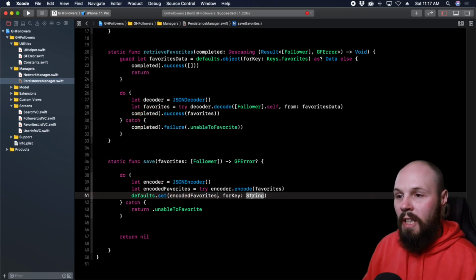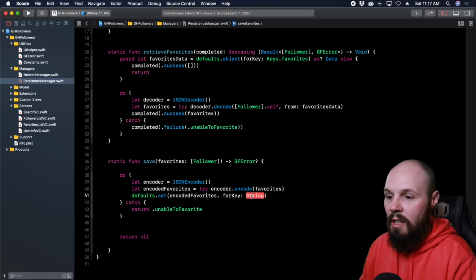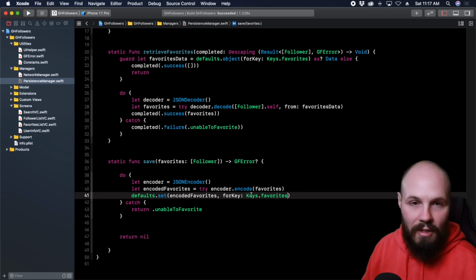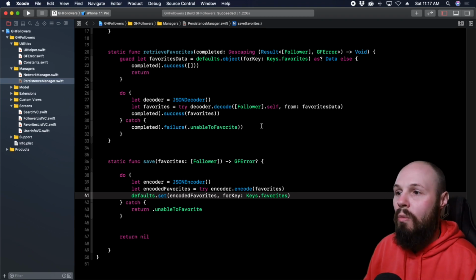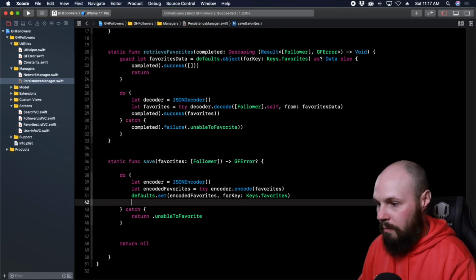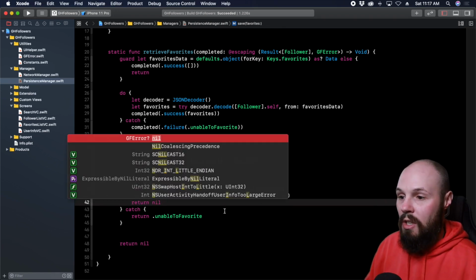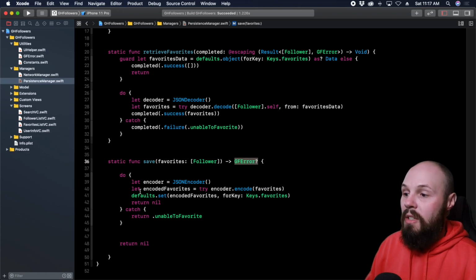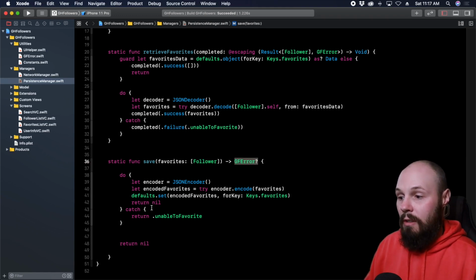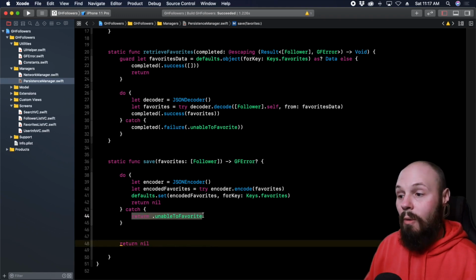Encoded favorites for key. Remember I said we were going to reuse this Keys.favorites, right? So that's how you know what you're getting. Whatever string you save it as, essentially, that's what you're going to pull from when you retrieve the favorites. And then here we want to return nil. We're returning nil because we're returning a GFError. So basically in this do, if this all goes well, we're returning nil because there's no GFError. However, if it doesn't work out, something goes wrong with the encoding, we're going to return unableToFavorite.